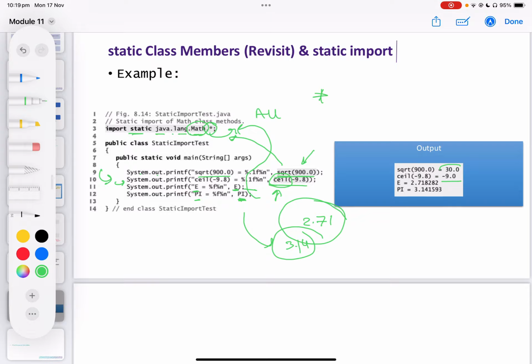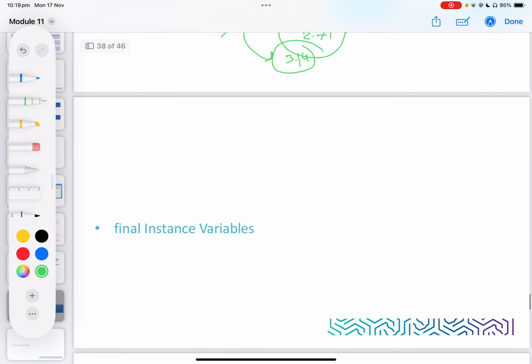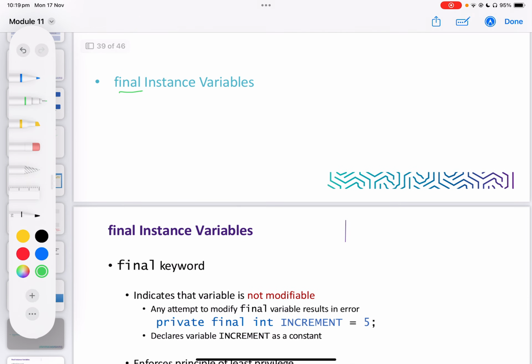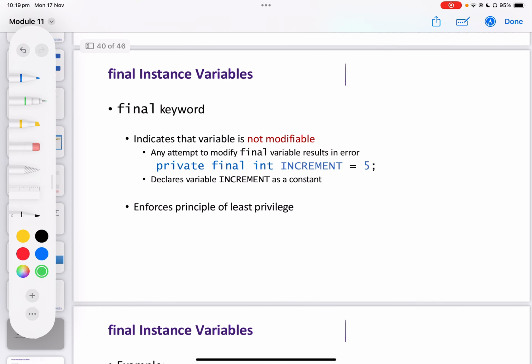When you use the star, you imported all the static variables and methods inside the class Math, and you can use them directly in your code whenever you need them. Very easy. Okay. Like the final statement, we also learned about the final statement. The final keyword indicates that the variable is not modifiable. If you declare a variable with a final keyword, it means that the value inside this variable can't be changed anymore in your code. Any attempt to modify the final variable will result in error.